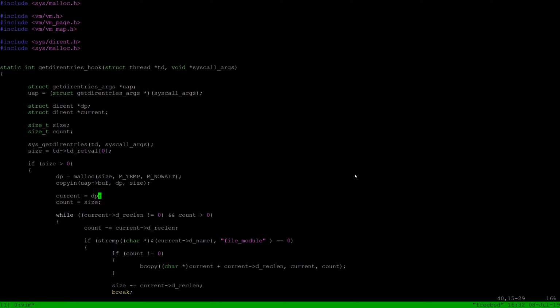So we set our current to equal the start of dp and our count to equal the size. We then decrement the size and we keep looping around. So we go through every entry. For each entry, we do a string comparison and see if the name of the file matches file_module, which is that startup script that we're trying to hide.